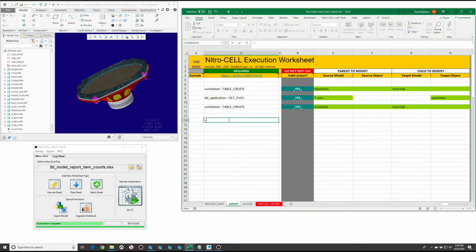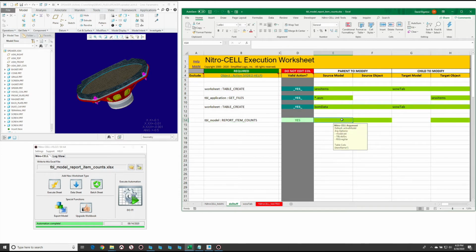And then as a final step in this, we're going to do report item counts using the table option for model. And in this particular case, we're going to do TBL ses items as our input. So, and we could, of course, subfilter that too. But we're going to write that out to bomb data.